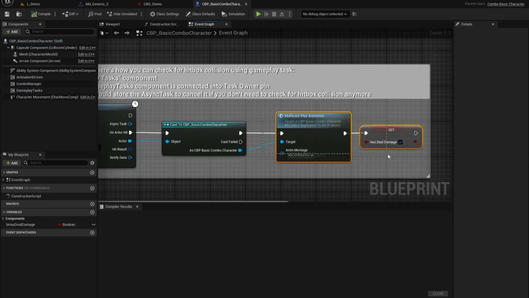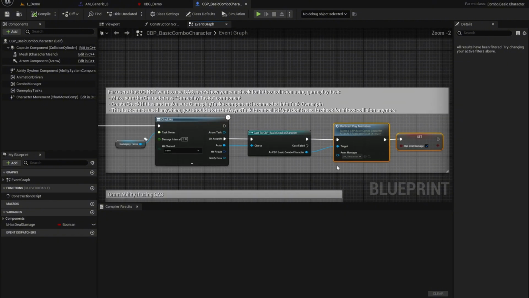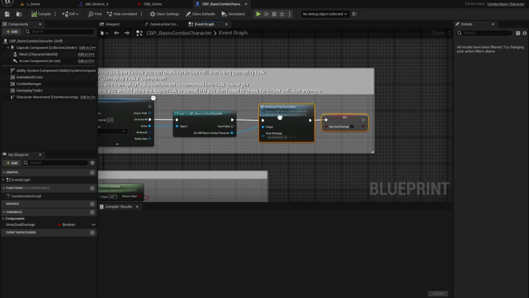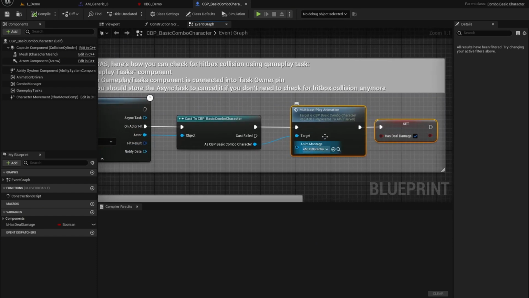For demo purposes, I only play the hit reaction to demonstrate how the damage box works. You should implement your own damage system here by dealing damage using your gameplay code.